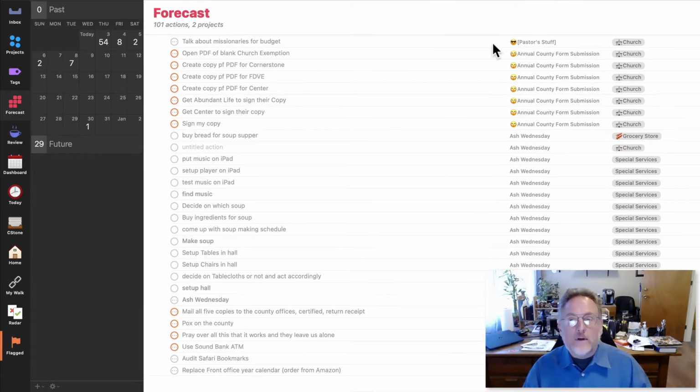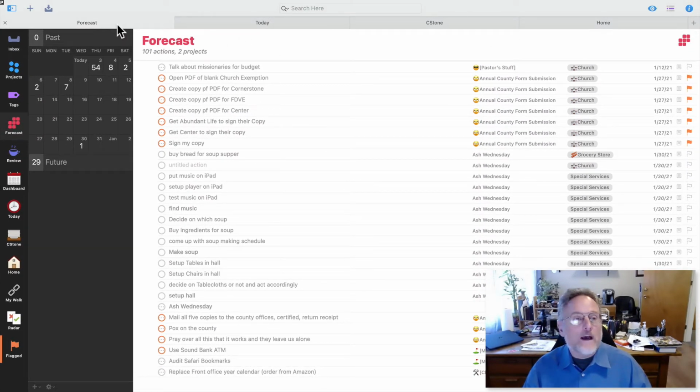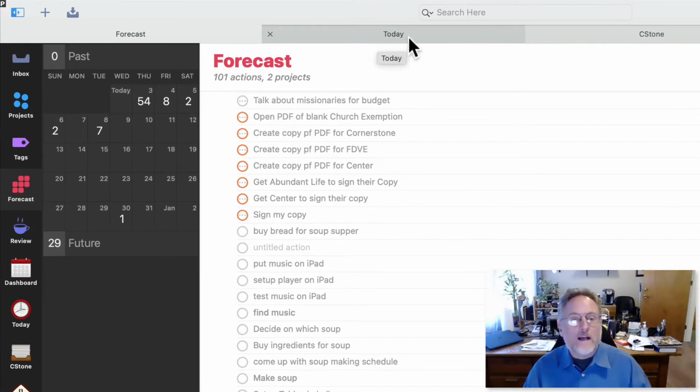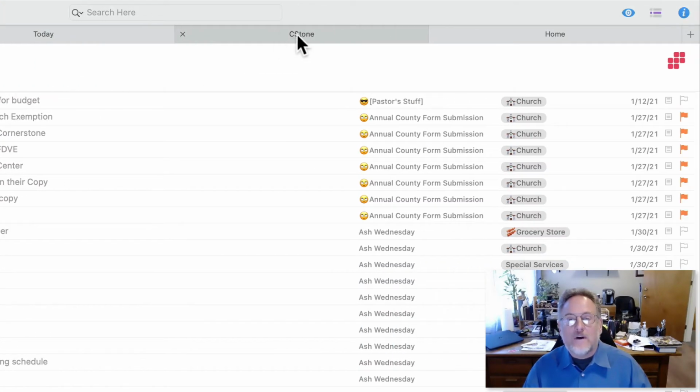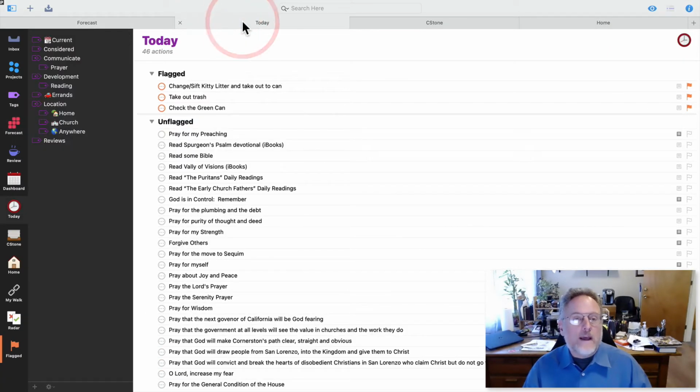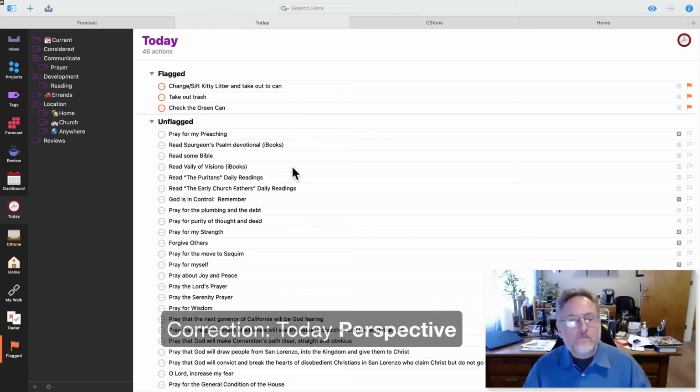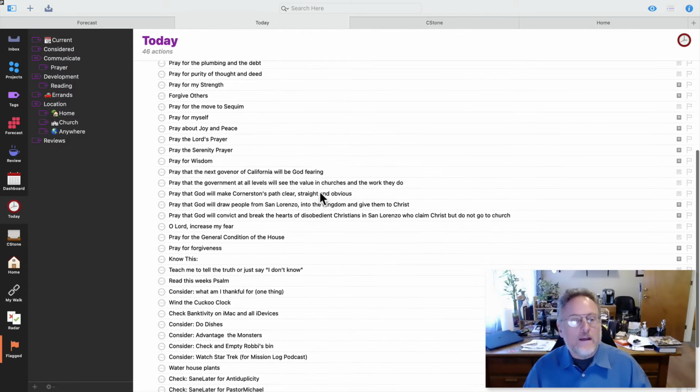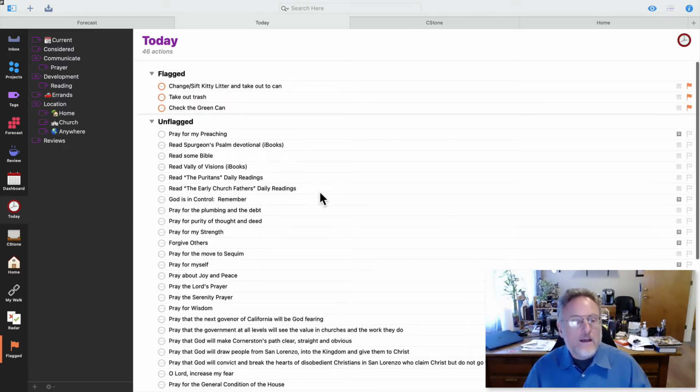Normally in my setup, I would have this window. I would have 4 tabs. I would have forecast, today, C-Stone, which is short for cornerstone, and home. And I open my day with the today perspective. The today perspective is everything that I can do today. Most things, in fact, everything today is deferred. There are no due dates today, so that if I get called away, these things will continue into tomorrow.